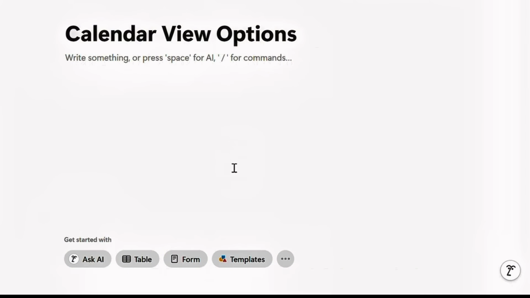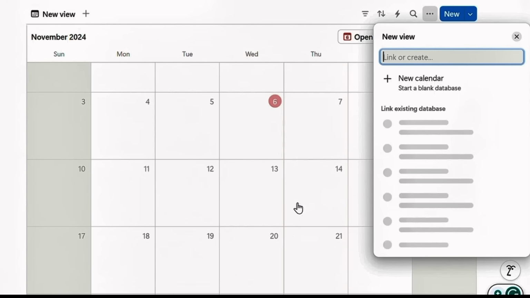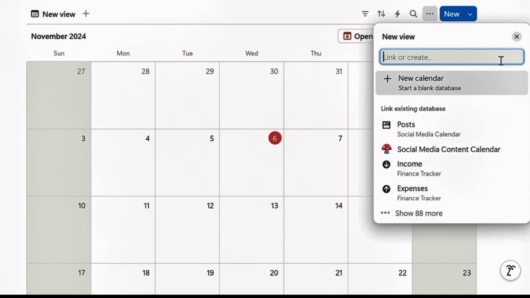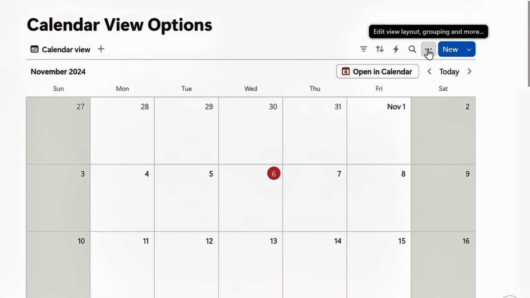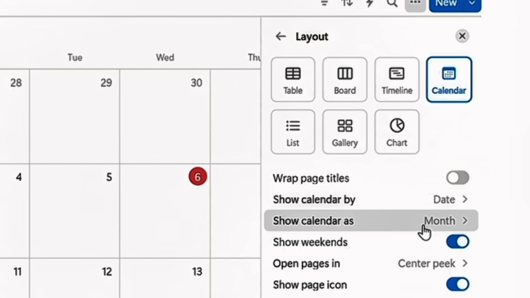Number 4. Calendar view options. You've probably seen the built-in Notion calendar database view, which looks like this, but there are some customization options that most people don't know about. If you click on the 3 dots up here and then select Layout, you'll see a few different options. The first one is that you can show the calendar as a weekly view rather than a monthly view.